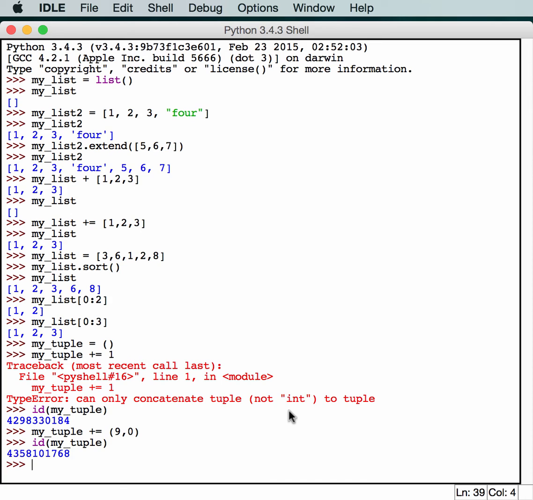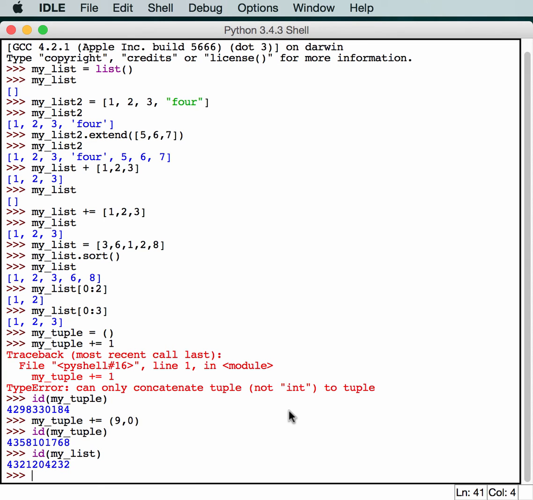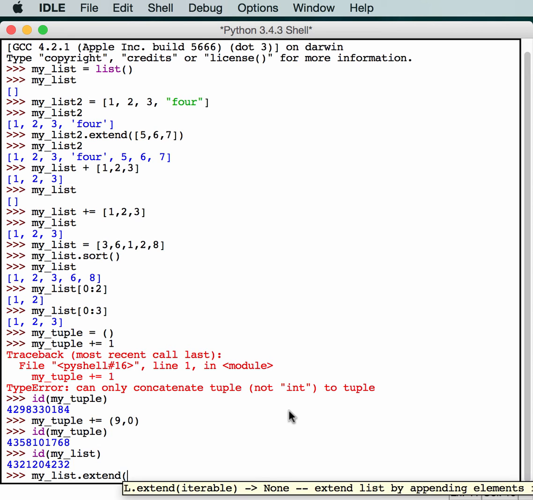Yeah, as you can see, the ID changed on this tuple when we actually supposedly concatenated them. I believe if you look at the ID of the list and add to it, let's check this real quick. If we check the ID of the list that we created, and then we add to that list again, let's find out what happens.